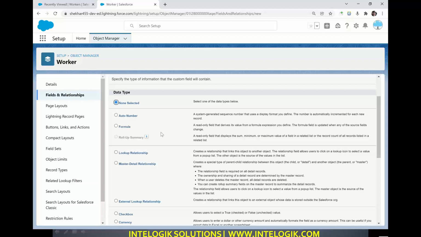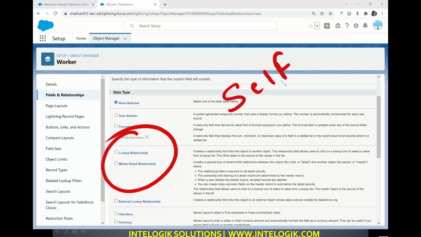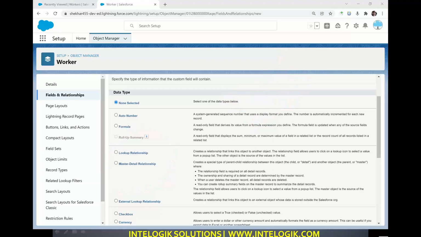Then what to do? In this case we need to use the field from either lookup relationship or master detail. But which one, I'm not going to tell you. For a self relationship, I want to ask you what the answer is. Should we use lookup relationship or master detail relationship? Take 5 seconds and tell me what I should select. Only one is possible, both are not possible. Yes, the answer is lookup relationship.